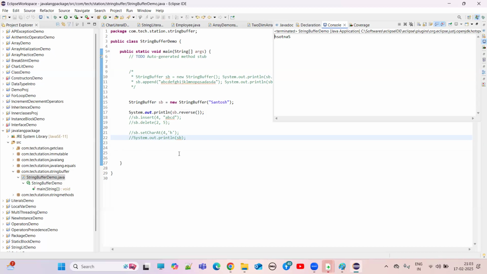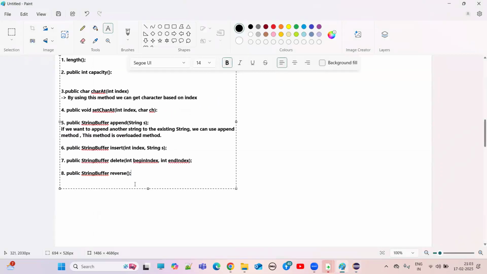So now these are the methods, guys. There is one more method also, setLength. Okay, so public void setLength method. By using this method, we can set the length of the string.